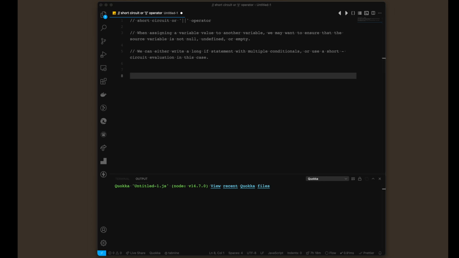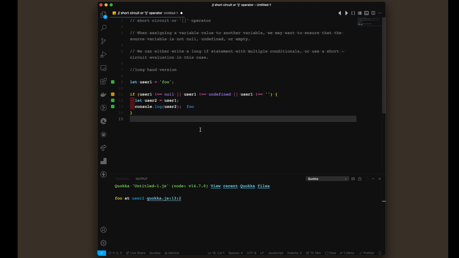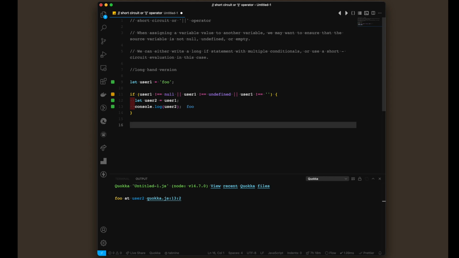So let's take a look at the long version of this without using this operator. In a case where we have something like: if user1 is not null, or user1 is not undefined, or user1 is not an empty string, we execute this right here. In a sense, if it's not null, not undefined, or not empty, then it executes this. This can be rewritten with a short version.